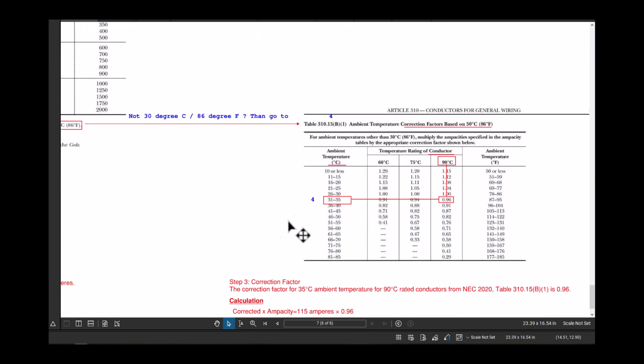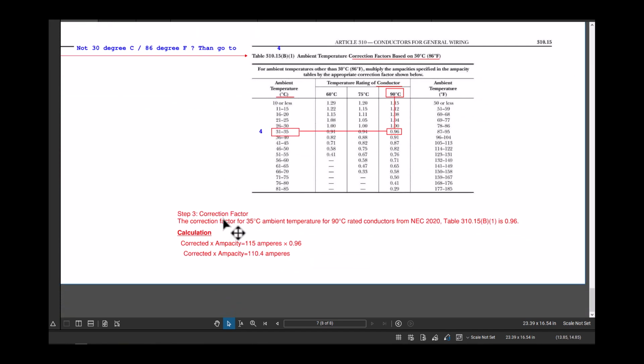Then we don't have anything for this table. Then we go to the third section, step 3, correction factor. The correction factor for 35 degrees Celsius ambient temperature for 90 degrees Celsius rated conductor, which is 90 degrees here, 35 degree was here for ambient temperature, from NEC 2020 table 310.15(B)(1) is 0.96.